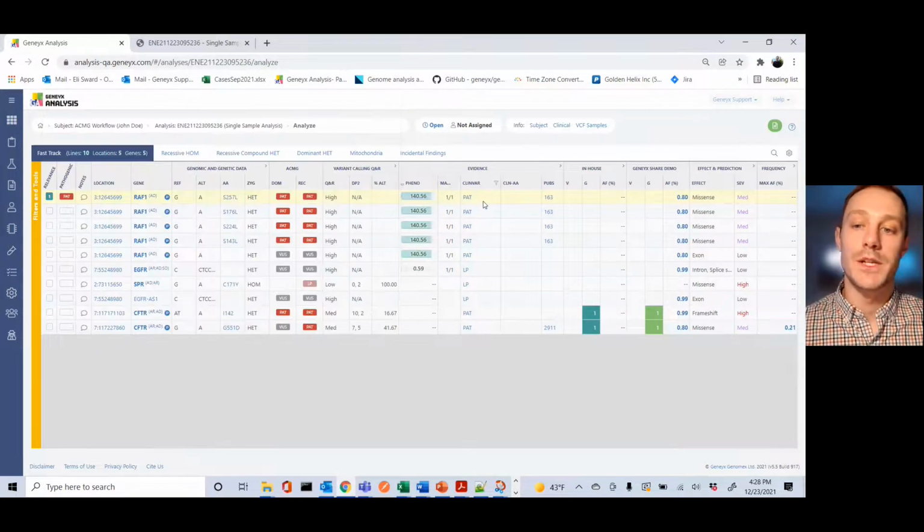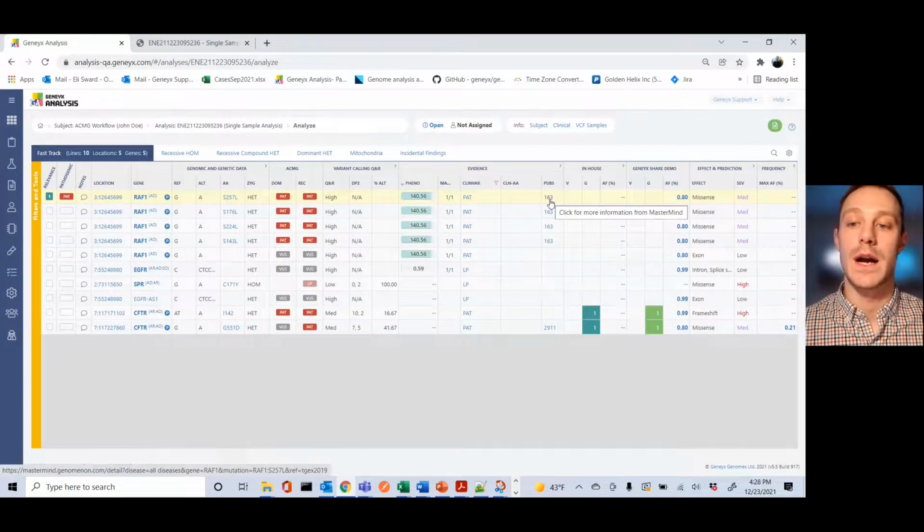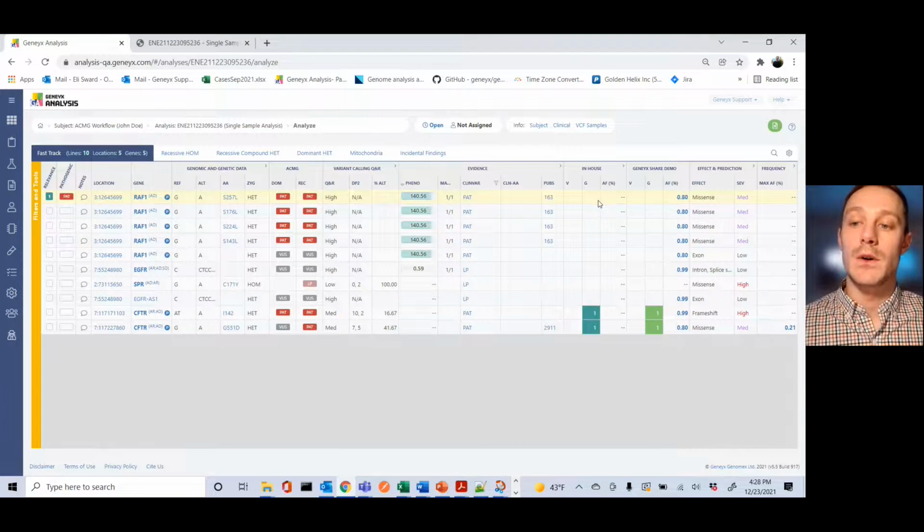We also pull in information from ClinVar, as well as display the number of publications related to your particular condition. In this case, we have 163 publications, which are associated with Mastermind. If you have a license to this, you can go into a little more detail in this application. We also by default will display the in-house allele frequency. So if your variant is observed across your internal cohort of samples, you'll be able to see the frequency in terms of the variant genes as well as the allele frequency.